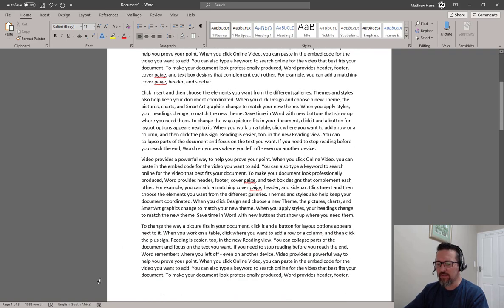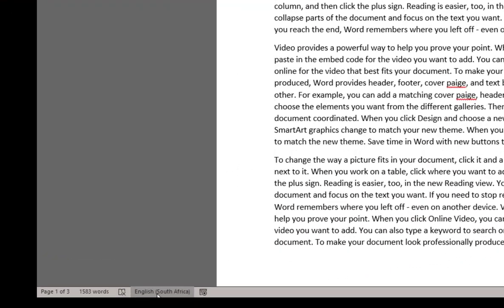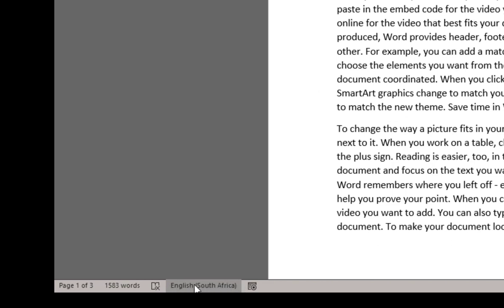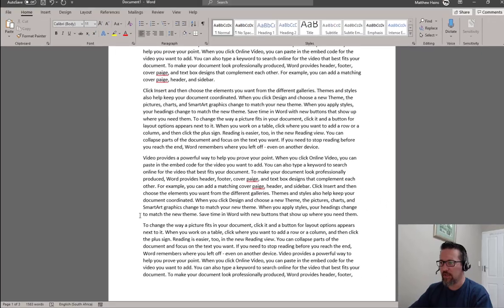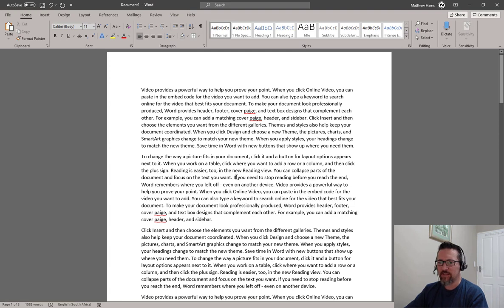If we have a look right down at the bottom of my window, at the bottom of my document, it actually tells me which language Word is currently using. And this is English, South Africa, which is perfect. And I want to now do a spell check.